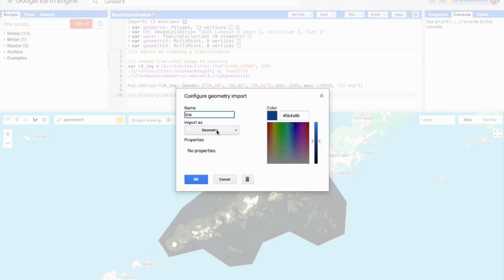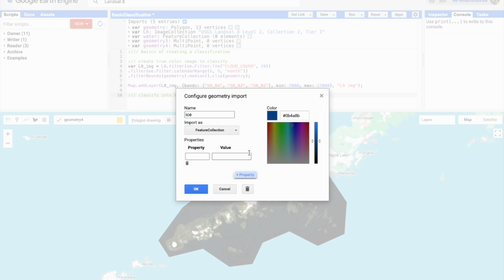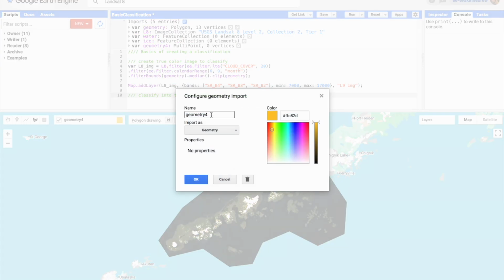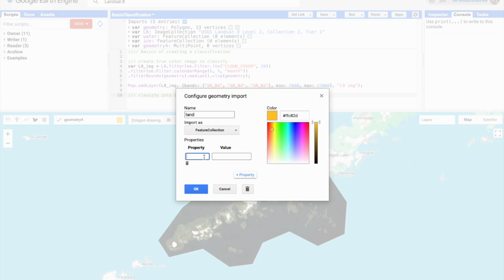So I have ice. I'm going to put it as a feature collection. I'm going to add a property called class, and the value is going to be equal to 2. And I'll do the same for land. Make it a feature collection, add a property, class equals 3.